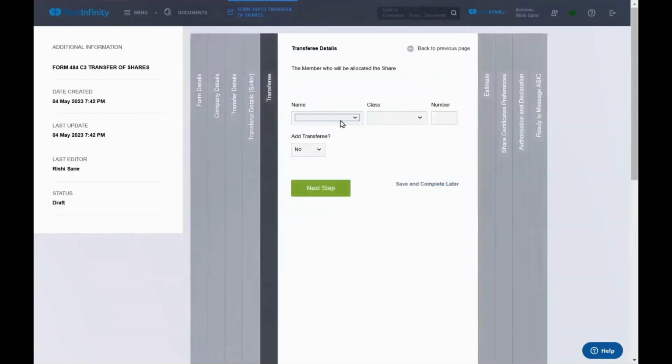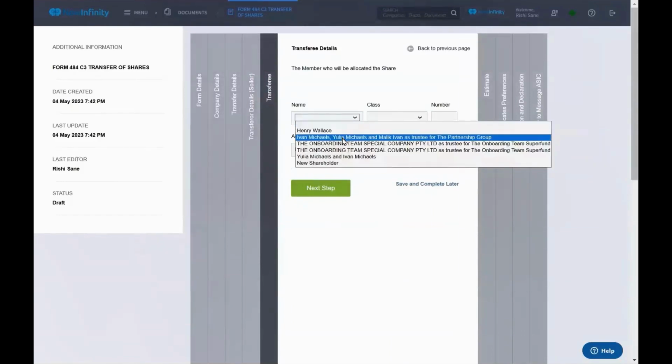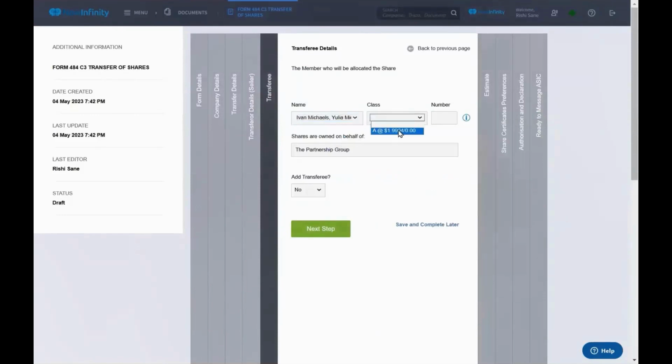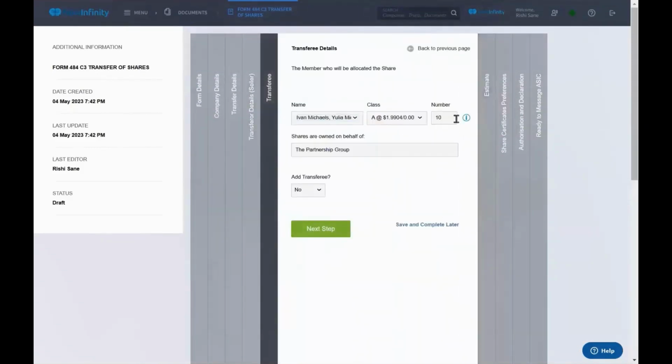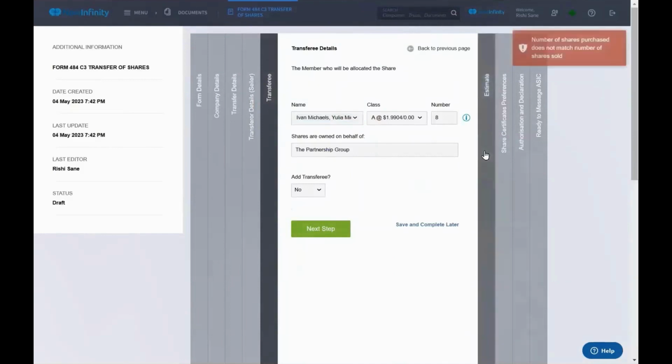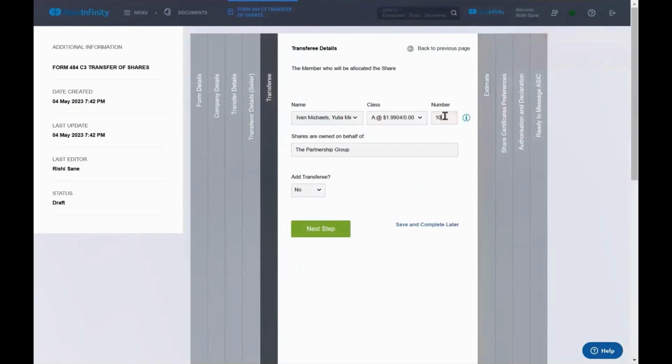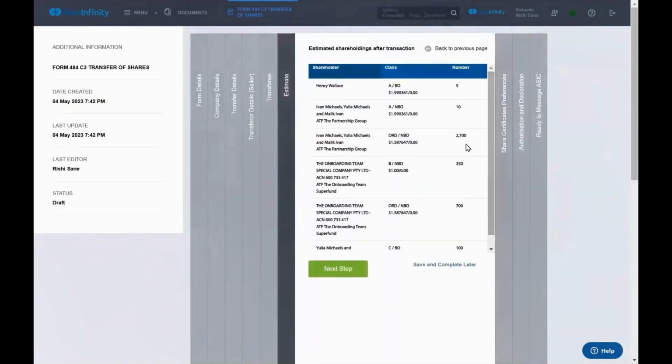In the transferee section, you have the option to select an existing shareholder or a new shareholder. So let's just select an existing shareholder, select Class A shares. Now, the total number of shares that are being sold in this transfer should be equal to the number of shares bought in this transfer. So if we just mention 10, it's going to go through with no error. But if we put some other number, let's say 8, then it's going to give us an error saying that the numbers do not match up. So let's make sure that the number of shares are equal on both the seller and the buyer side before moving ahead.